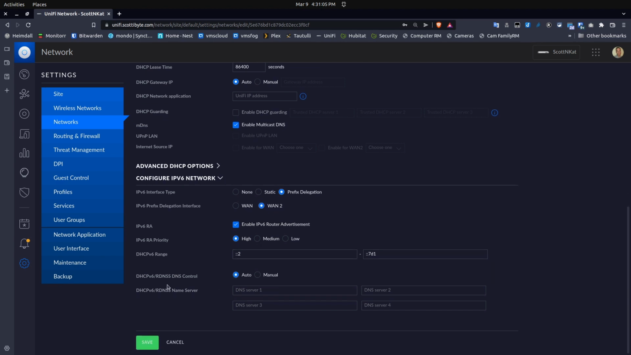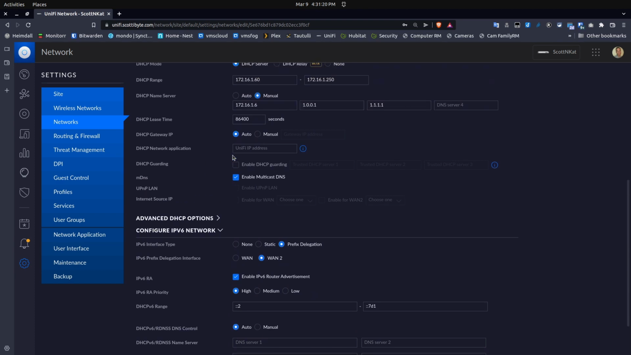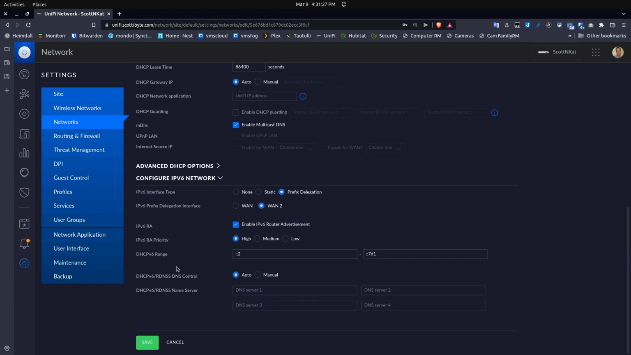But further down the page, you'll notice that DHCPv6 is set to auto right now, and just like with DHCPv4 DNS servers, when we have it set to auto, it gets those values from the ISP. The same thing is true of having the DHCPv6 servers set to auto. It will get the DNS servers for IPv6 from the ISP.